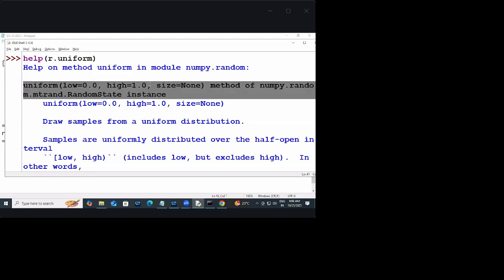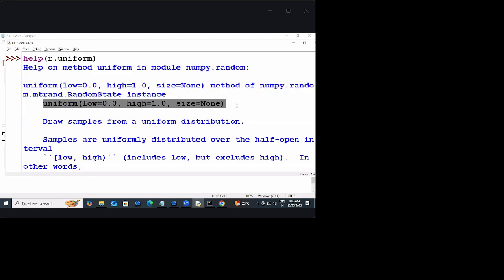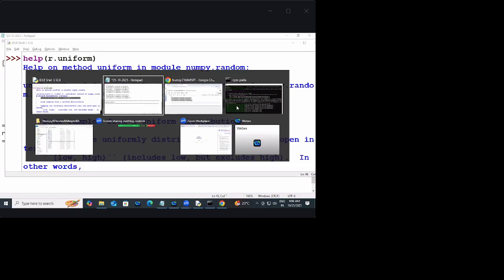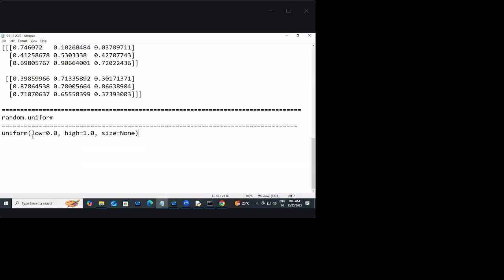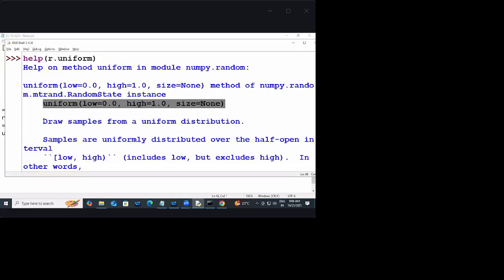Now the syntax is uniform, followed by low, which is 0.0, high, which is 1.0, and there is a size. Size defines how many samples you want to generate, with the dimensions. How many samples you want to generate with the dimension is defined by using size. Now draw samples.